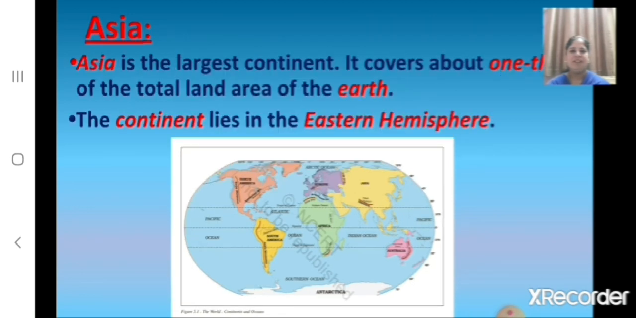Now, let us revise about Asia. Children, which is the largest continent? Asia is the largest continent. And how much of the total land area does it cover? It covers about 1/3 of the total land area of the earth.